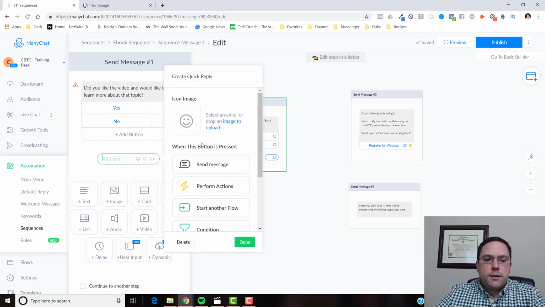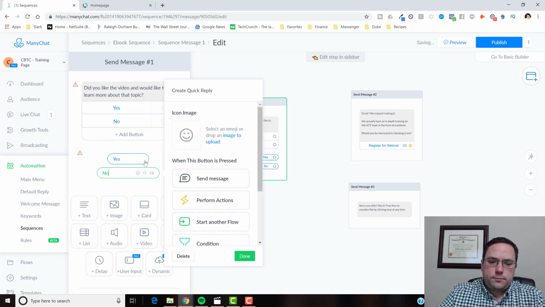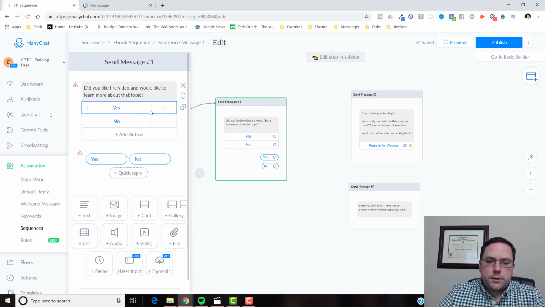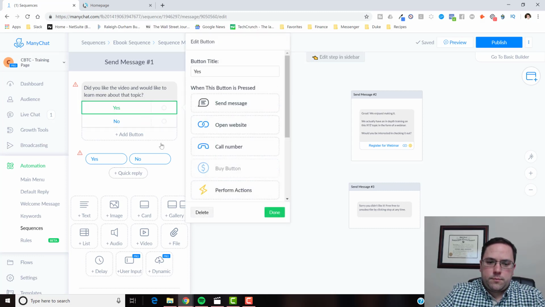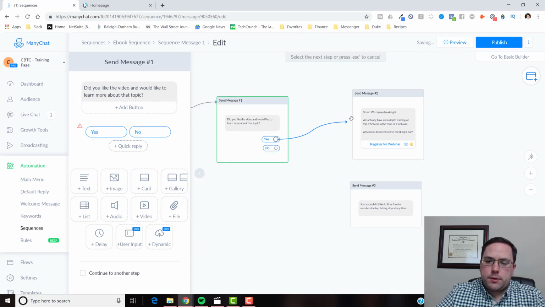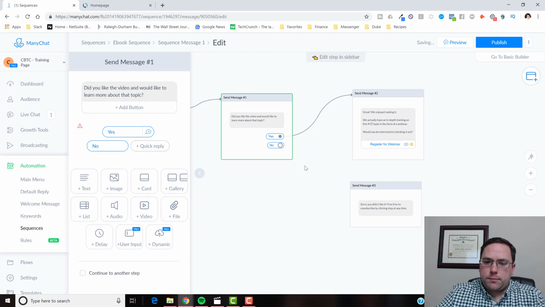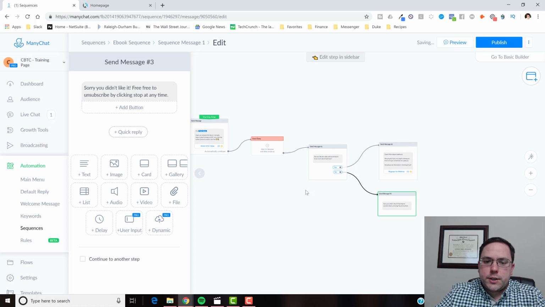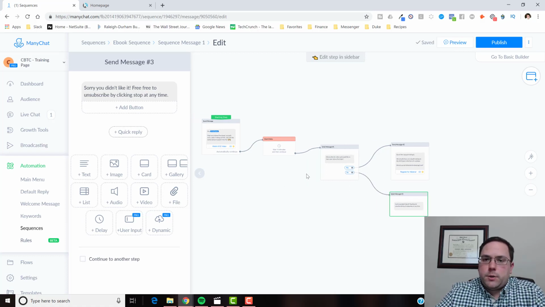Okay, and a quick reply is going to look very similar to a button, just slightly different. So we could do yes, we could do no, and I'll remove these buttons here. All right, and then now I'll just link these up to these messages here. Nope, that's not it. I think it kind of glitched up a little bit on there. Yeah, it did glitch up. But that's fine. It moved. Okay, so now there's a simple sequence that we've got set up.